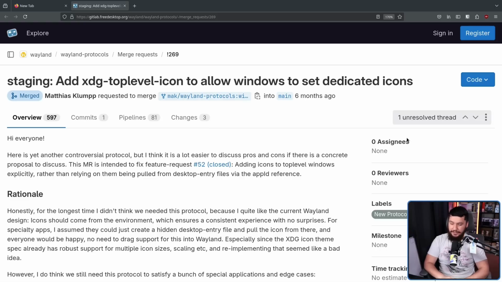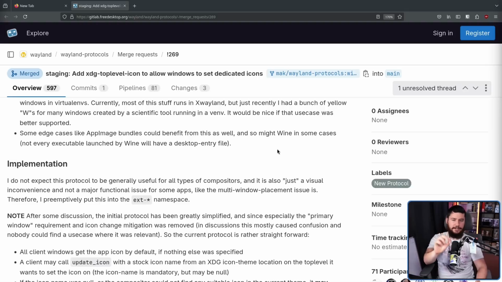Now, I'm obviously not going to cover every single comment, but I will leave the thread linked in the description down below. Now, first important point, this protocol was never intended for every kind of compositor. Some compositors just don't show window icons, or if they do show window icons, there's something like GNOME, which do things through client-side decorations, and if you're doing client-side decorations, you can just show whatever you want. It's just not at all relevant to have a protocol to pass these icons around.